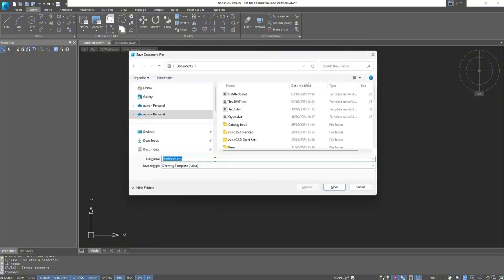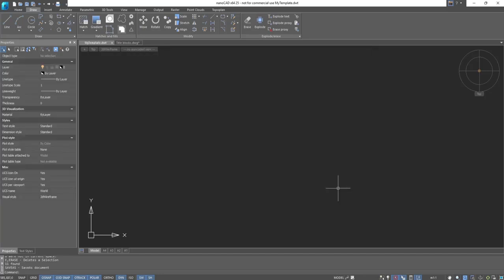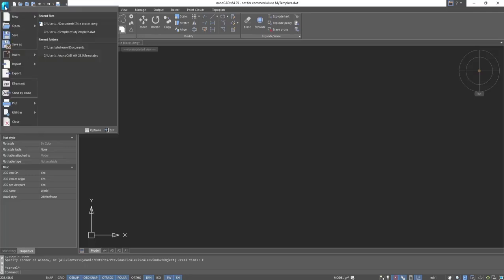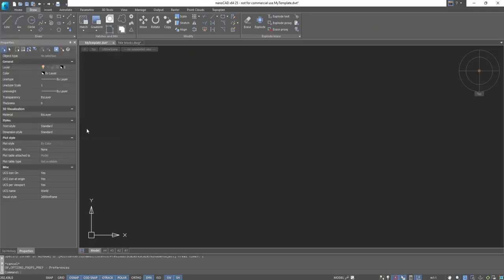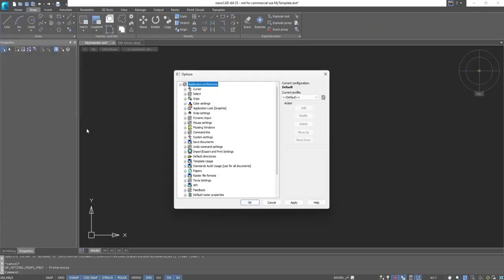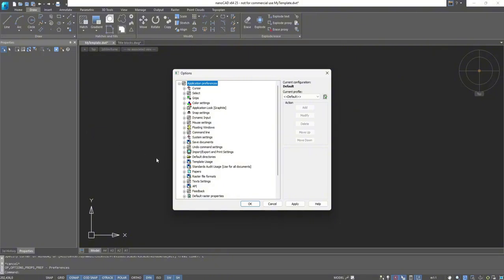Save the file in DWT format. I recommend saving this file in the Templates folder in App Data so that you can always find it without problems. Next, click on the nanoCAD button and go to Options. Then go to the Template Usage section and open the For New Documents option.